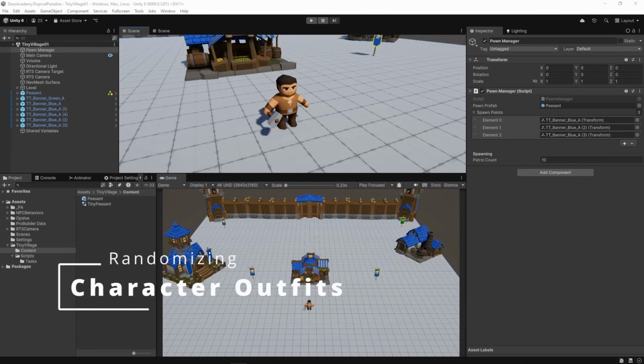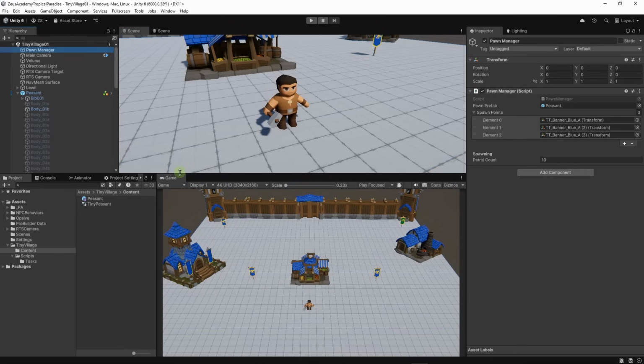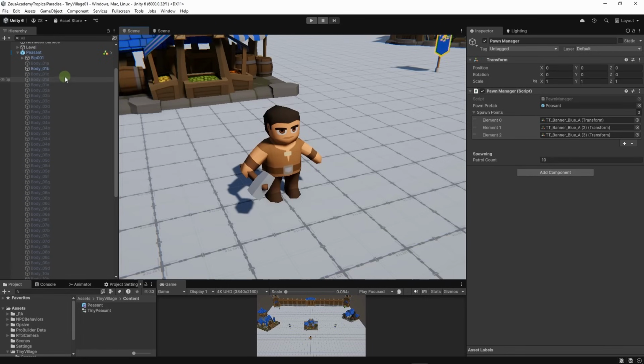I want to give our characters a bit more personality. Let's open the hierarchy of our peasant. So Polygon Blacksmith did a great job with the characters.